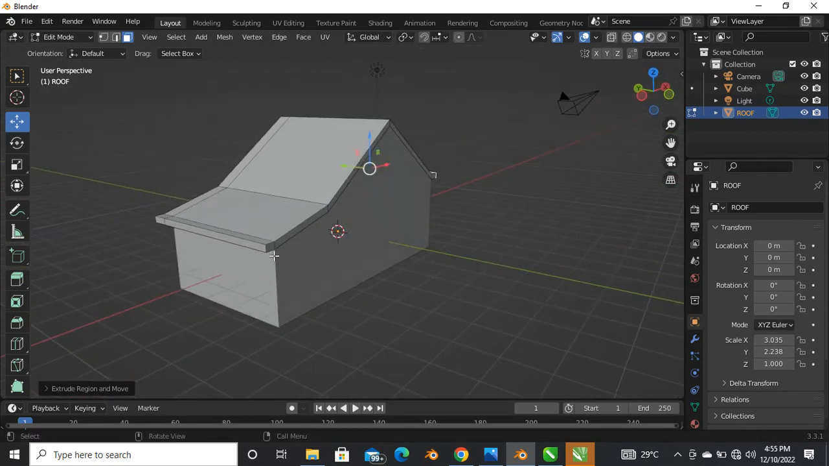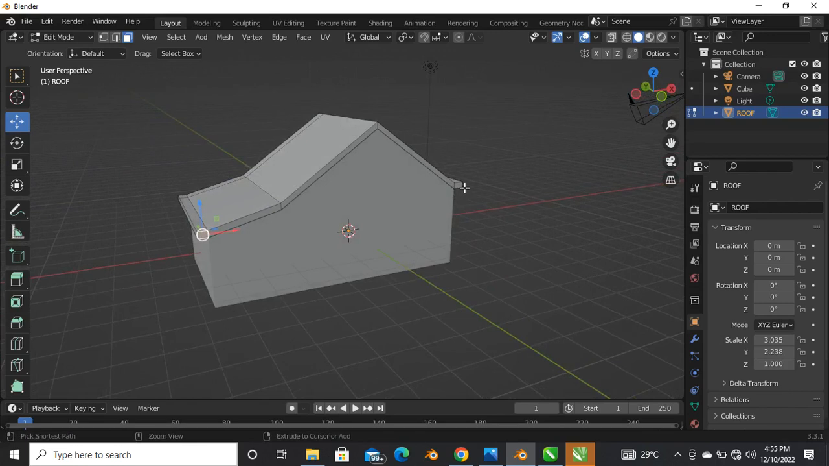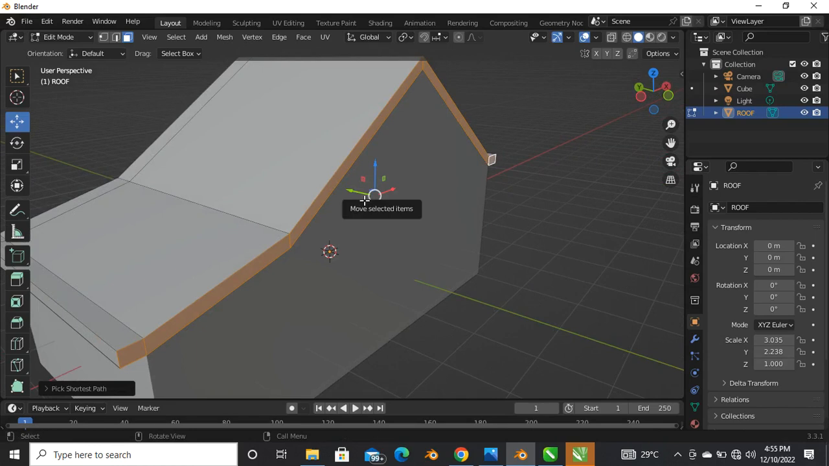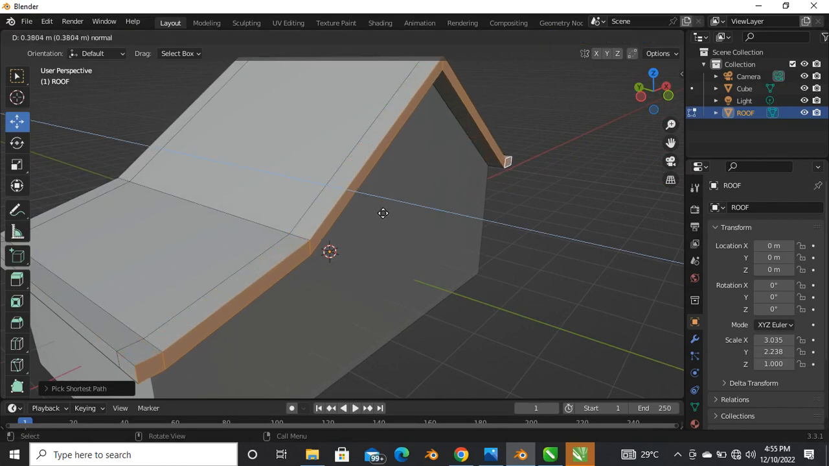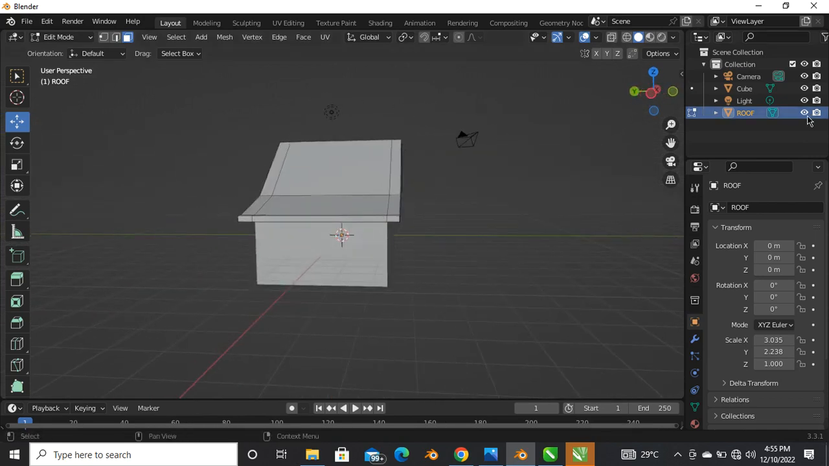I'm going to select this face. I can hold control and select this other face, so I can select all the faces in that line, and I'll press E again to extrude on the Z axis. So I have my rooftop here.